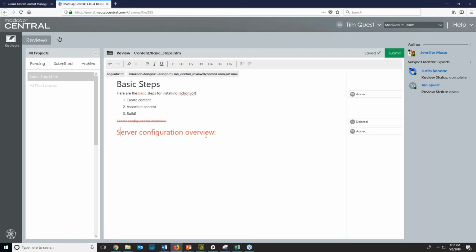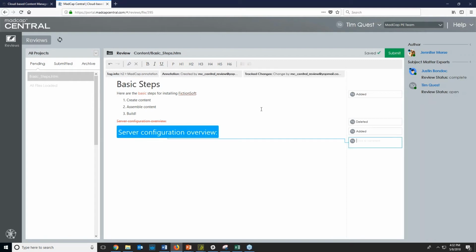So we can use this to edit content. Maybe you have subject matter experts who are not going to actually change anything. You can also just come in here and add comments. Like as Tim, I may look at this and say, ooh, server configuration, that's not me. I can come up here and add a comment, click this little guy, and say, this is for Justin. I can say this is his domain. So there's my comment, okay?